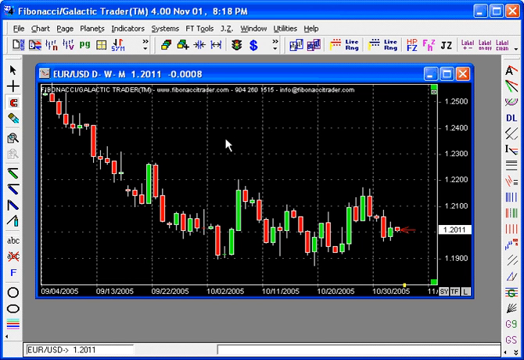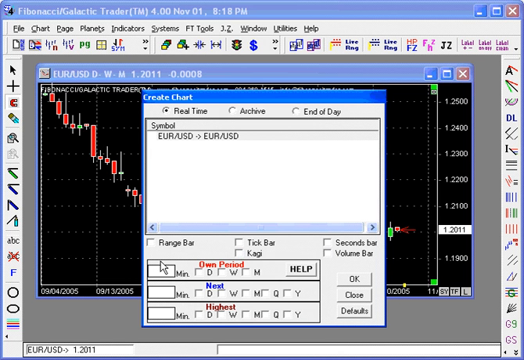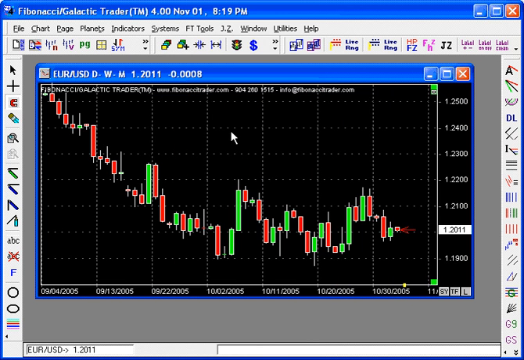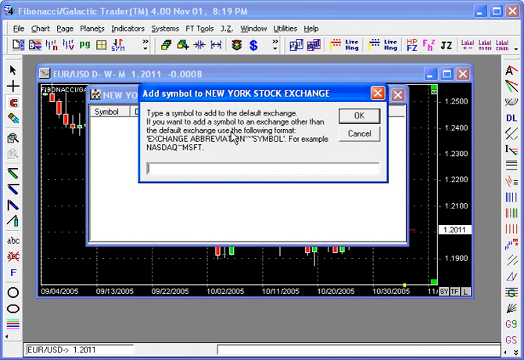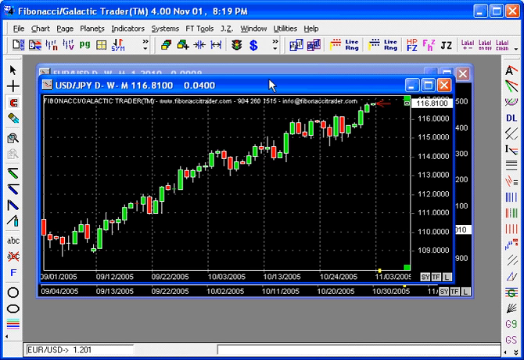If you want a 1 minute chart, just go there, right click, create new chart, and then put the 1, 5, 25, whatever, and create all the charts. If you want another symbol, F5, and then you want the Forex USD JPY, you're going to get the Japanese yen against the US dollar.